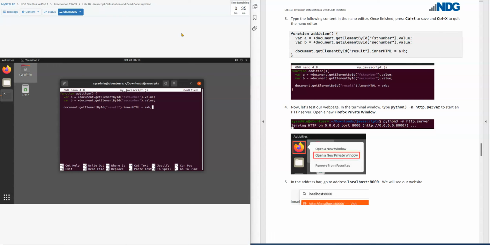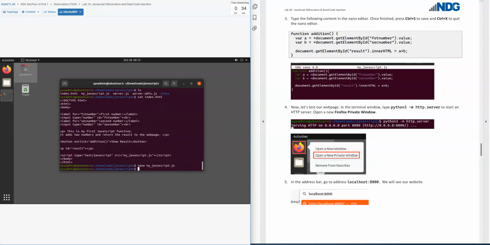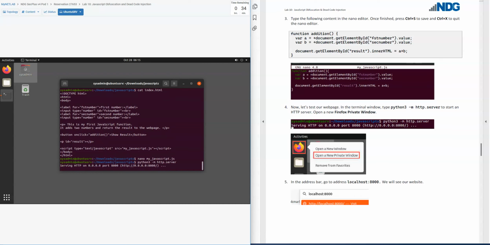Now let's test our web page in the terminal window. Oh, first actually we gotta save this. So we gotta hit Control S to save the file, and then Control X to close it. And back at the terminal window, we're now going to type out python3 -m http.server, and then hit enter, and this will start the HTTP server. And as you can see, this one is set up for port 8000. So we're going to check and make sure that works.